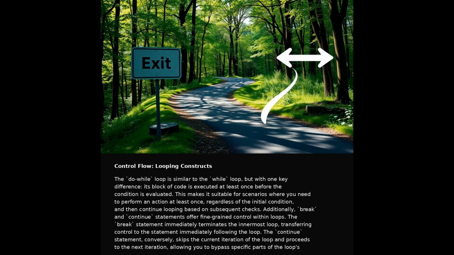The do-while loop is similar to the while loop, but with one key difference. Its block of code is executed at least once before the condition is evaluated. This makes it suitable for scenarios where you need to perform an action at least once, regardless of the initial condition, and then continue looping based on subsequent checks.